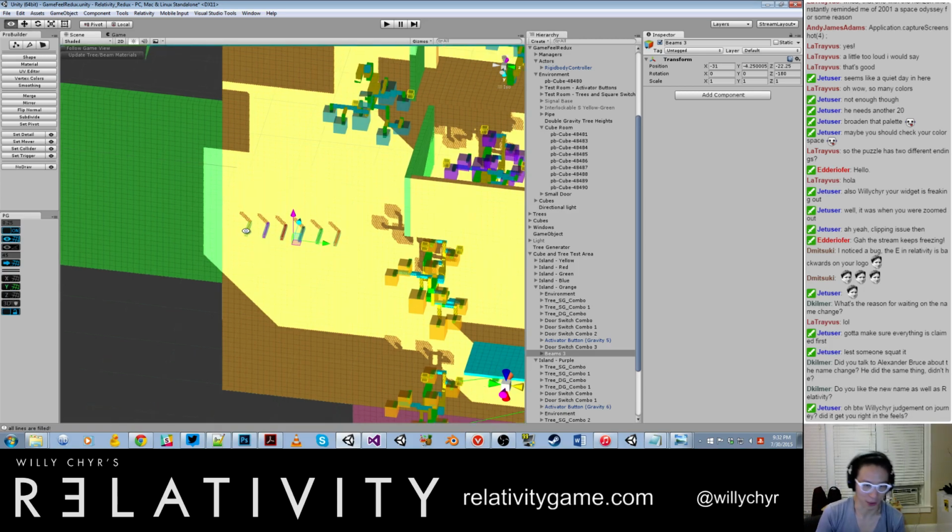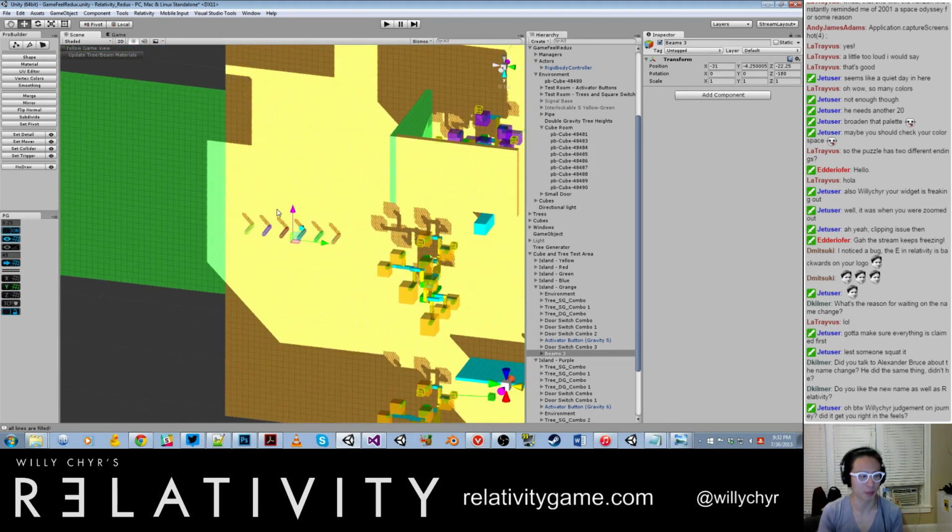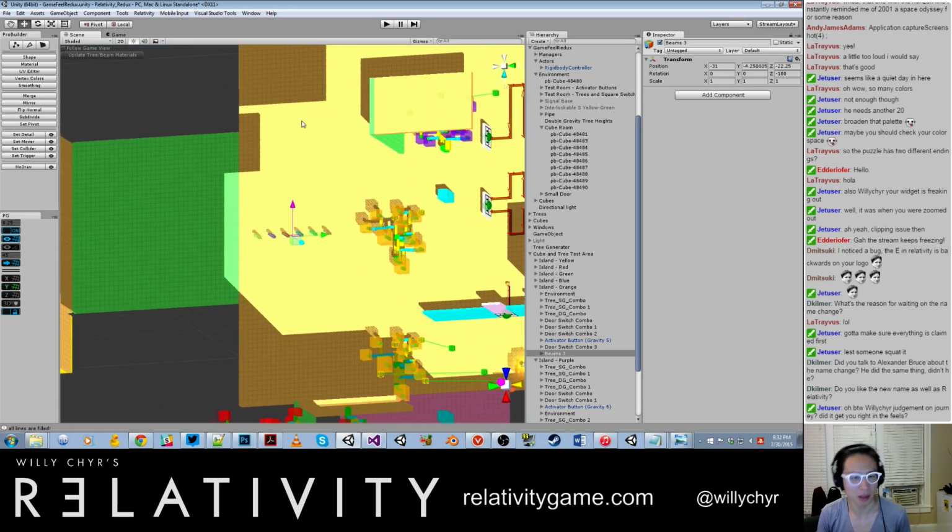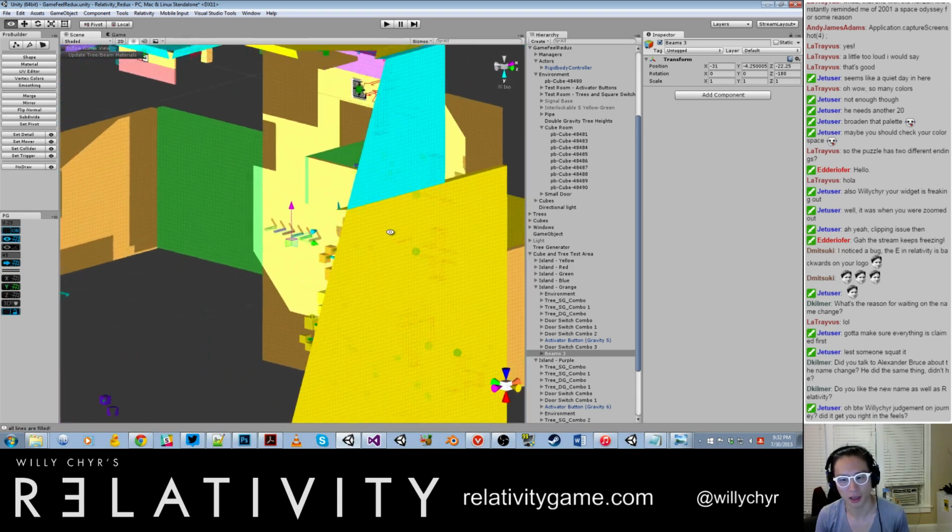Which is an awful name. I mean, that is a game, but that's describing the mechanic, which in a lot of ways, Relativity. I could have called it Gravity Wall Walker, but I think Relativity is very much along the lines of describing the mechanic.